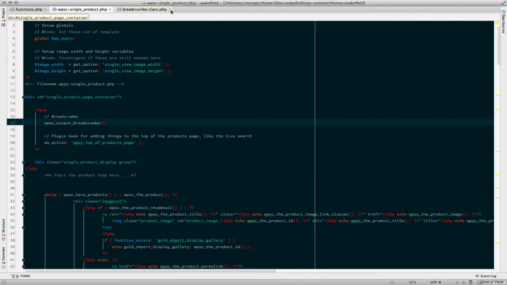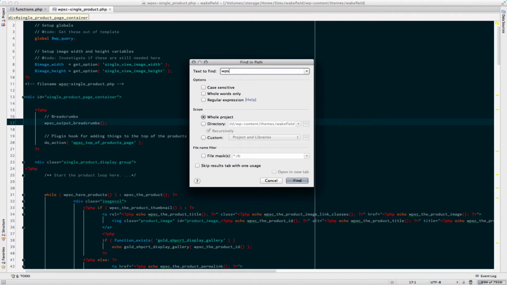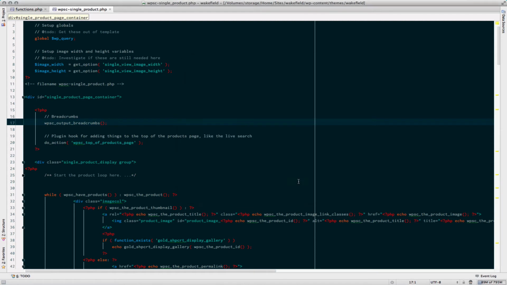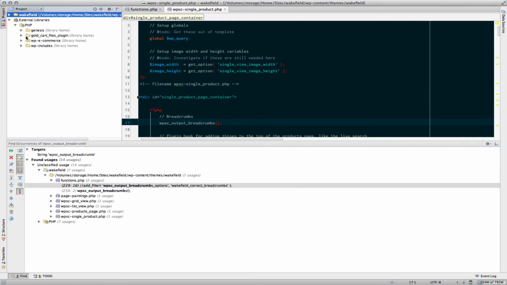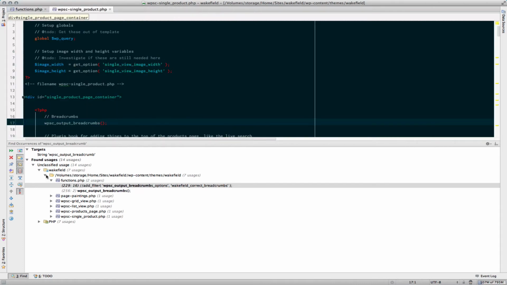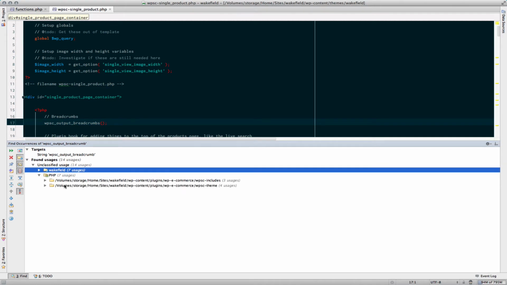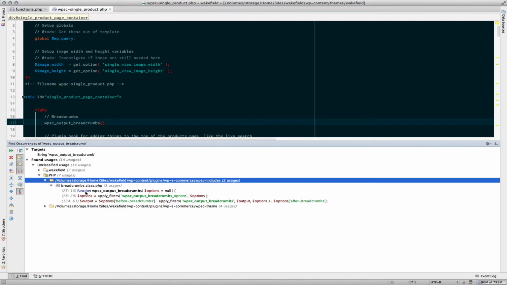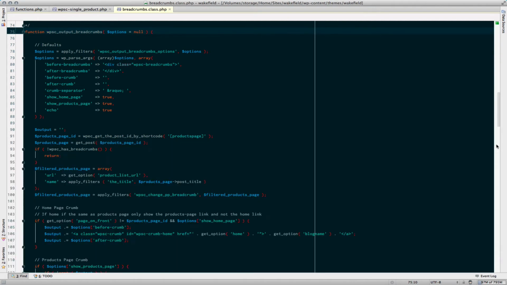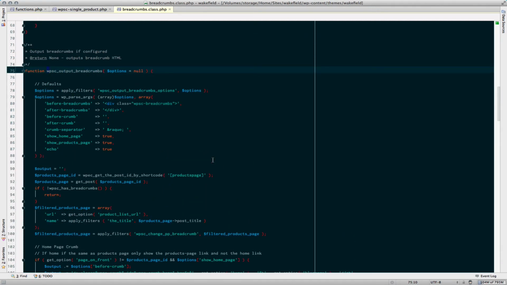So what we're going to have to do, and I'll close this so I can demonstrate using PHP Storm, and if you hit Shift Control F, I'm going to look up WPSC output breadcrumb. And I want to look in custom for my project and libraries because I've set it up. I'll let it run its search. And you can see I've set up the external libraries here to have WP eCommerce as an external library. So I know that I don't want to look in my theme, and I want to look in my libraries. And again, I don't want to look in the theme there. I want to look in the includes folder. And you can see here I have WPSC output breadcrumb. So this is the function that's called for outputting our breadcrumbs.